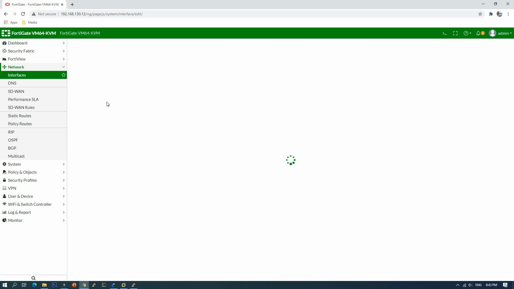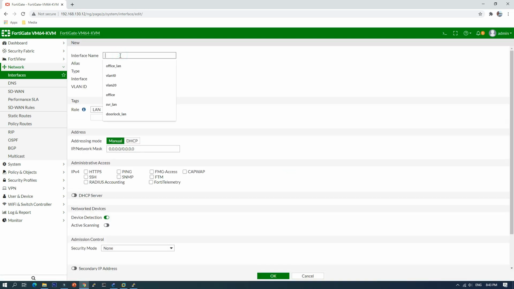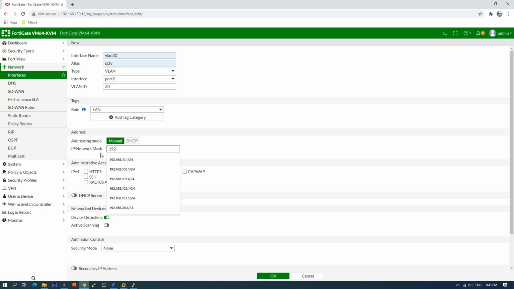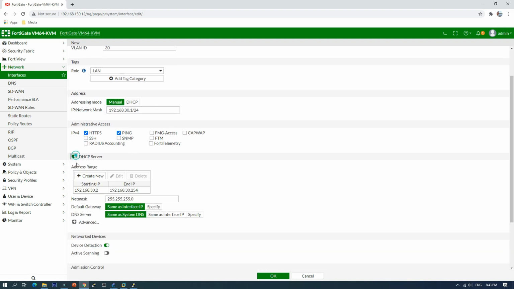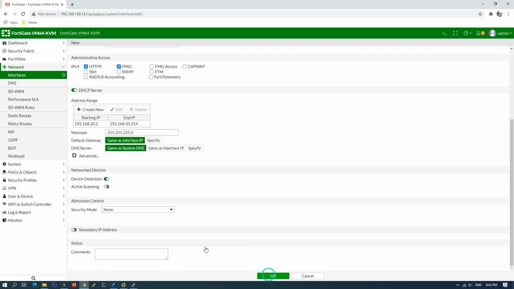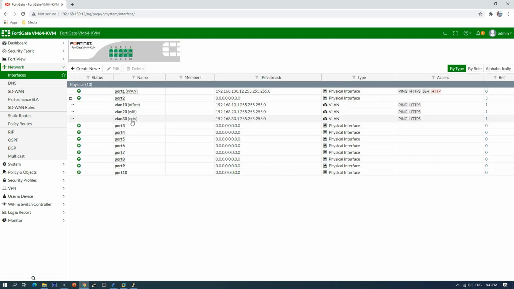Last but not least, another one is VLAN 30. Okay, I call it CCTV, port 2, VLAN 30, and the IP 192.168.30.1. Okay, allow ping, and enable the DHCP server as well. Okay, now we have 3 VLANs.